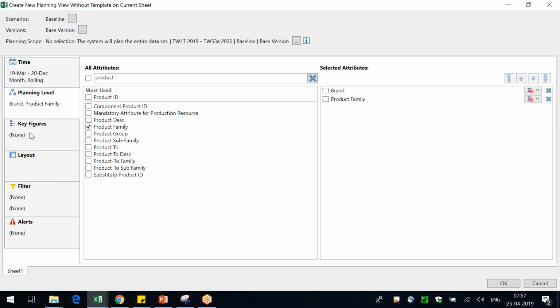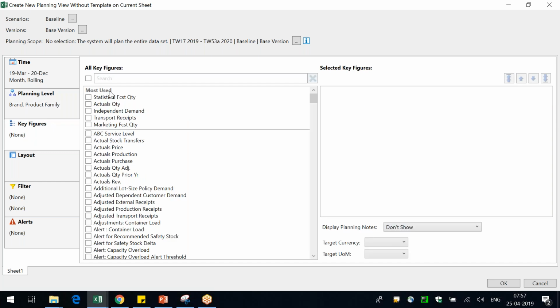I want to view the key figures, and you can see the most used thing is coming in. This is based upon the user's usage history, so the most frequent ones come on the top. We are touching a lot on the marketing forecast quantity and all this. That's why these are coming in. So I'm selecting marketing forecast quantity. The selection appears on the right hand side here. Then you can also say sales forecast.